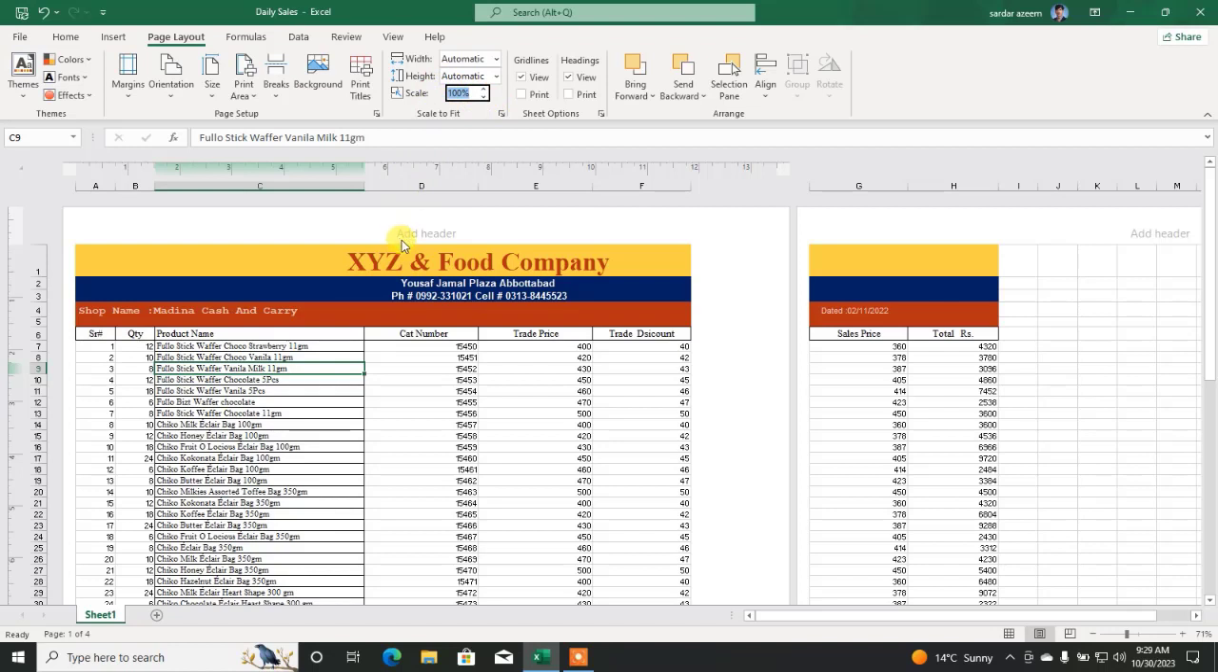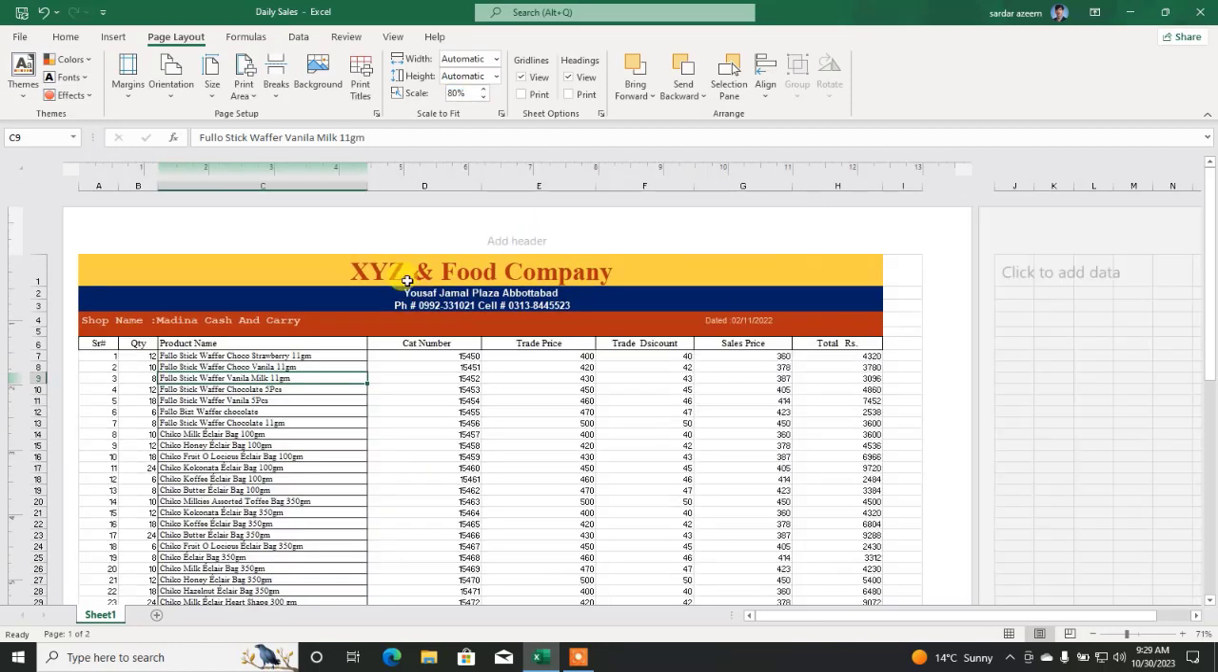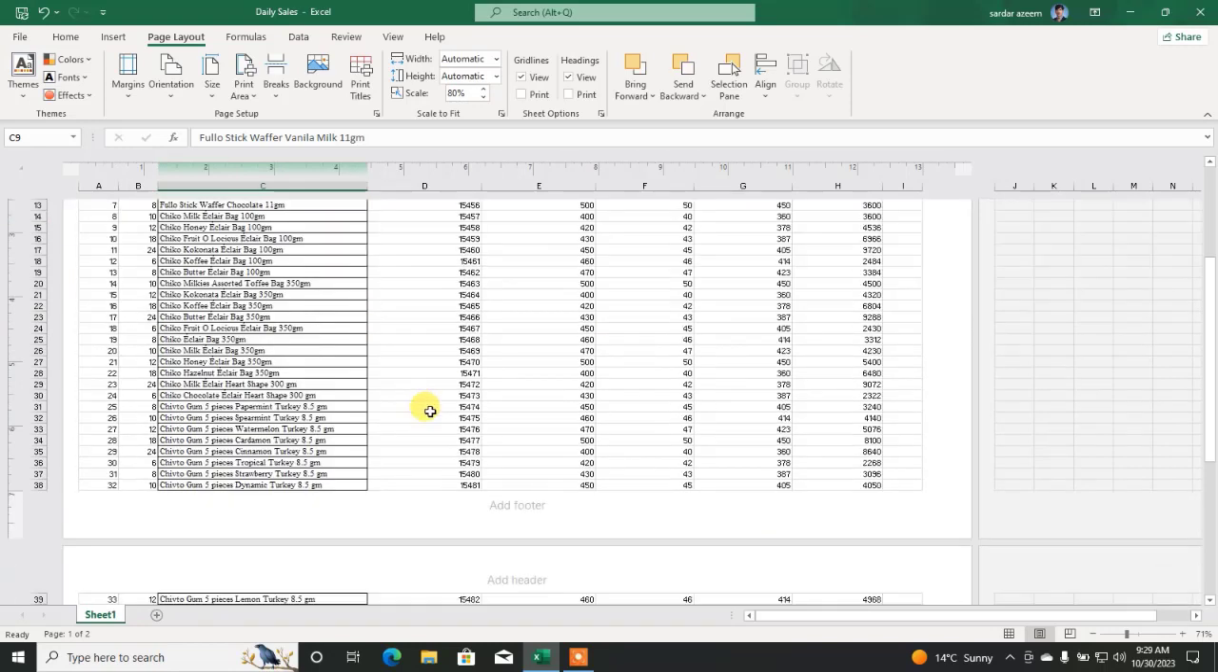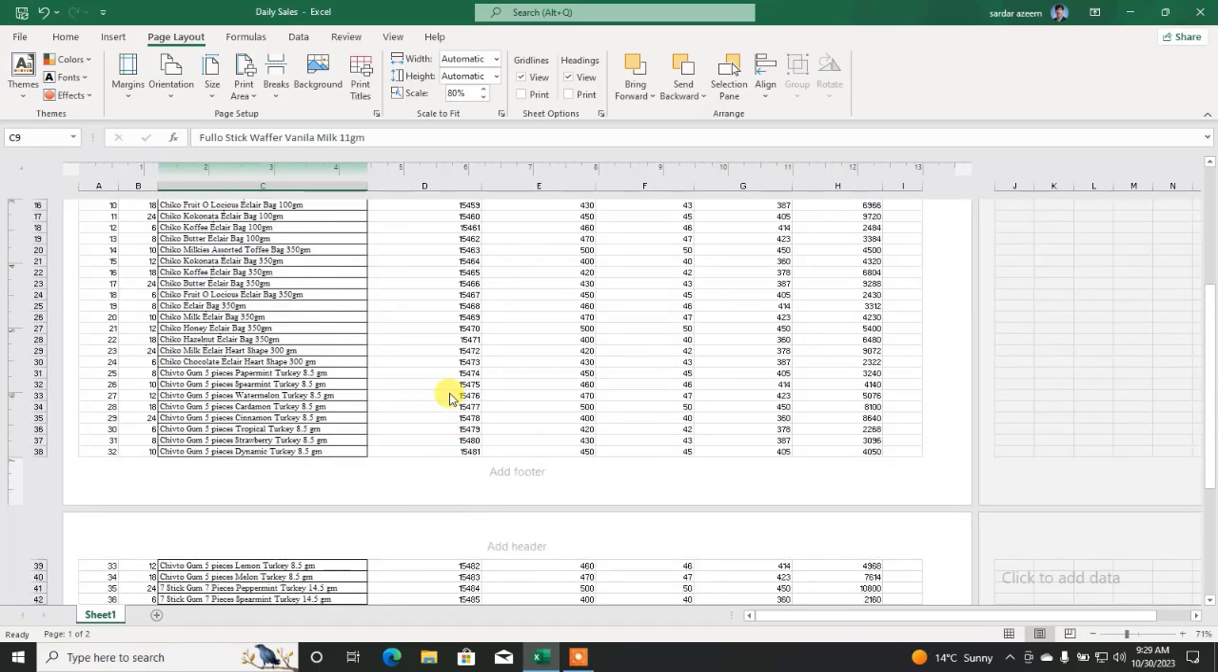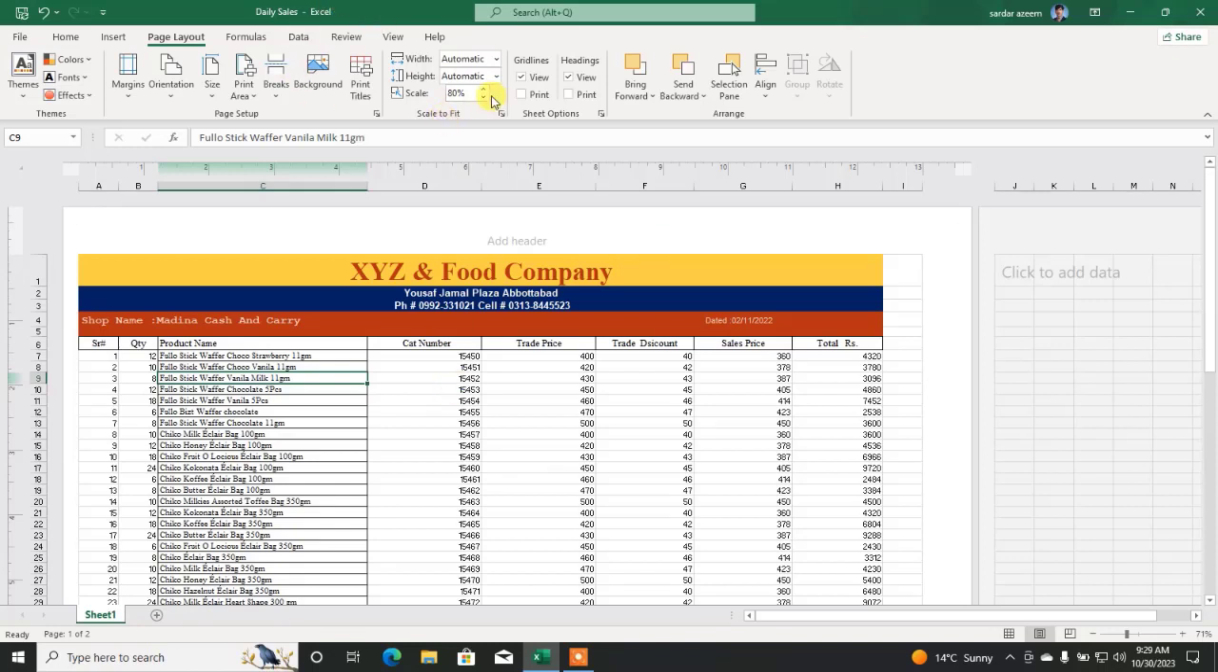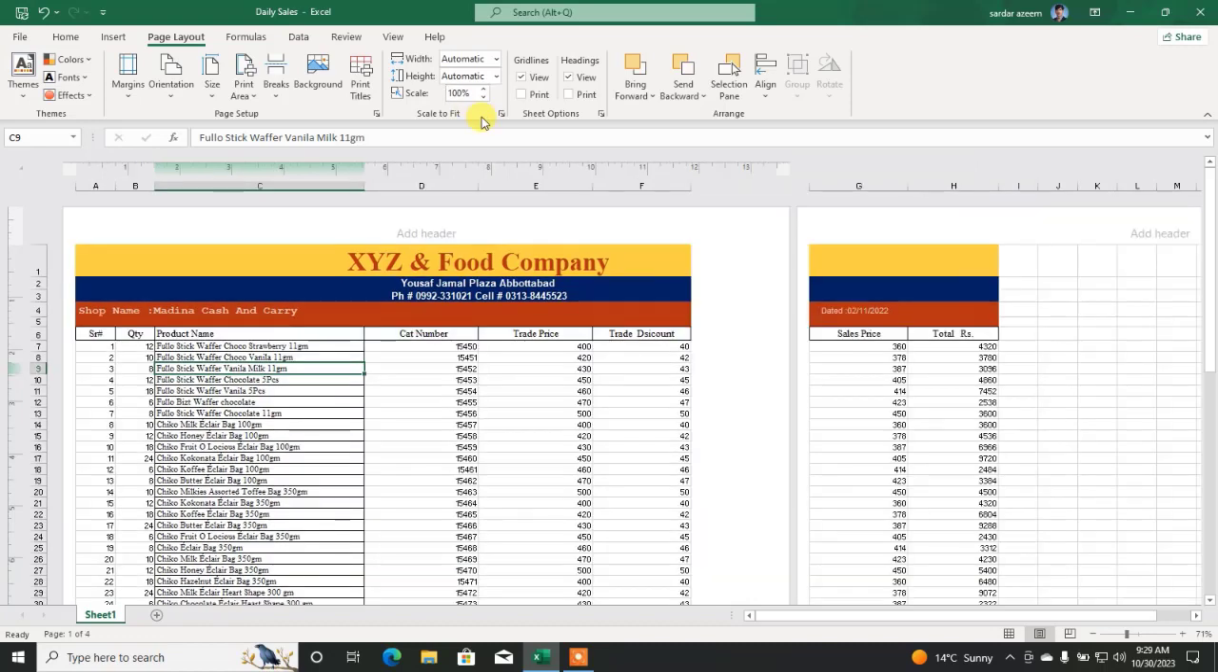The first technique is I change the scaling of the page. Here, for example, the page scale is 100%. Now I am going to convert it to 80%. Let's see what happens. You can see that the whole data is placed on my single page. If I convert it to 100% again, we'll just type 100 and press enter. It will go to the previous situation again.